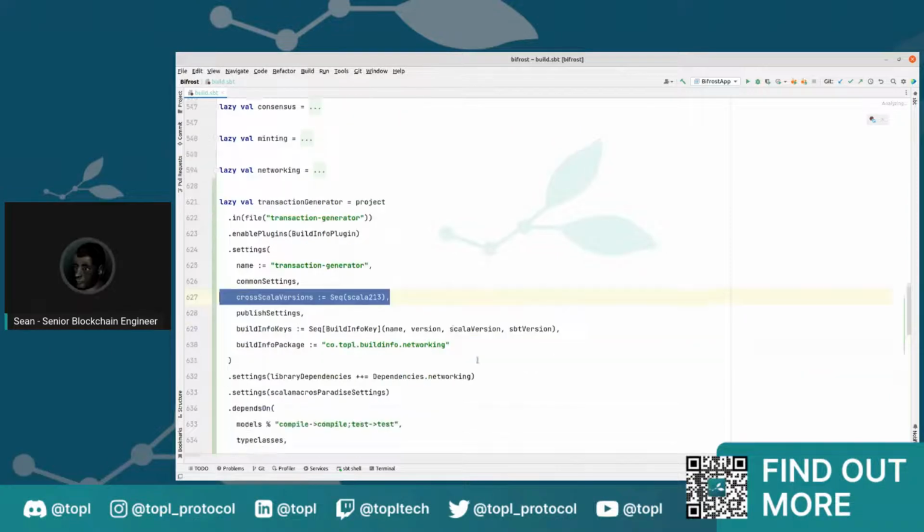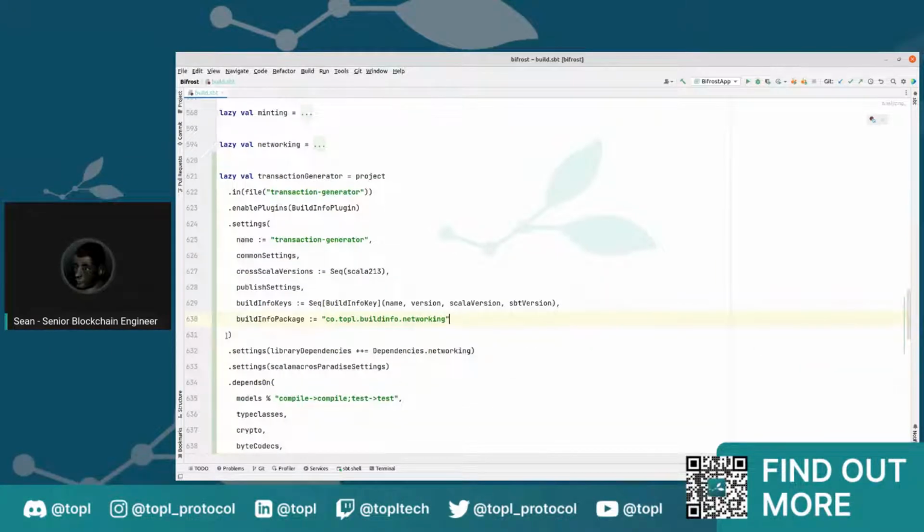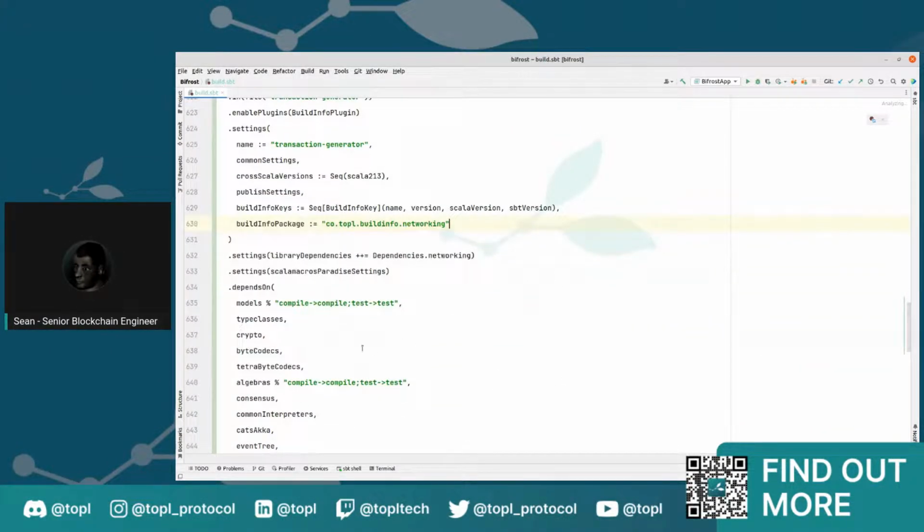Now, I'm only going to care about Scala 2.13. I don't really feel like supporting 2.12. It's kind of annoying to deal with. We do for some libraries, but not for all of them.